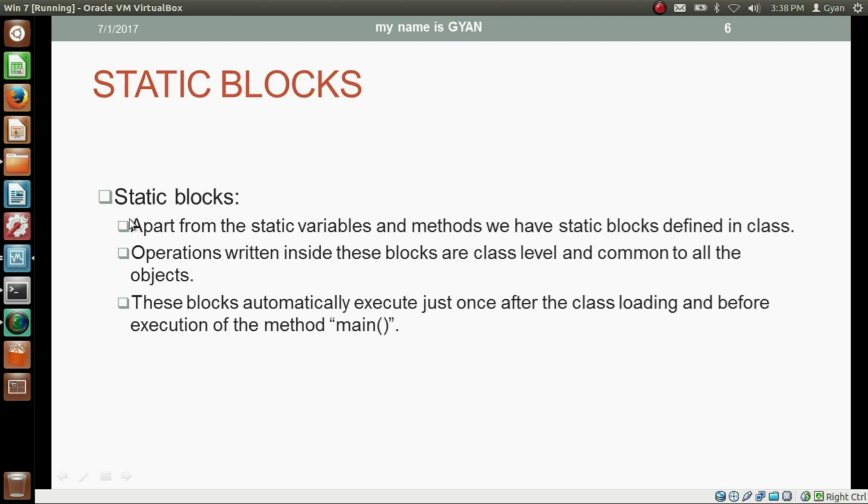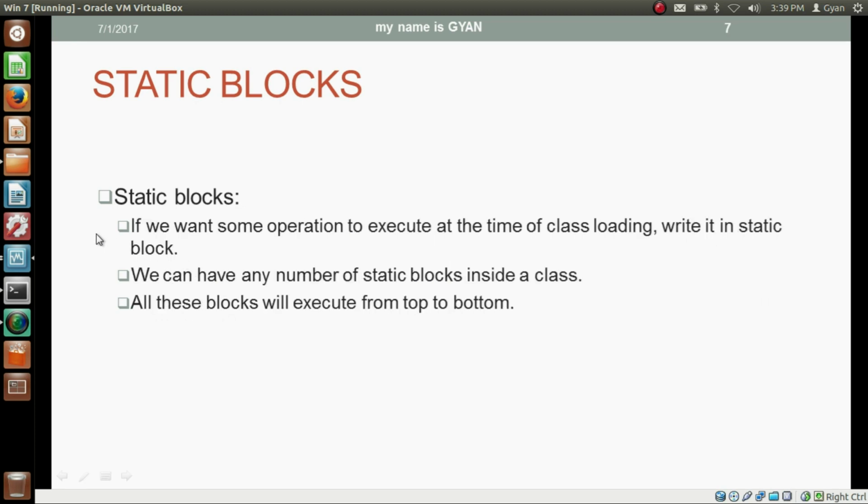This is the formal definition of the static blocks. Apart from the static variables and methods, we have static blocks defined in the class. Operations written inside these blocks are class level and common to all the objects. That's why we cannot use the instance variables inside the static block. These static blocks automatically execute just once after the class loading and before the execution of the method main. If we want some operation to execute at the time of the class loading but before the execution of the method main, write it in the static block.